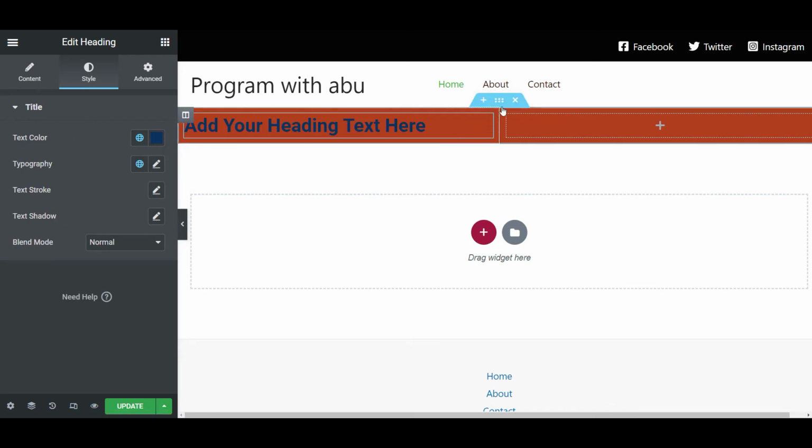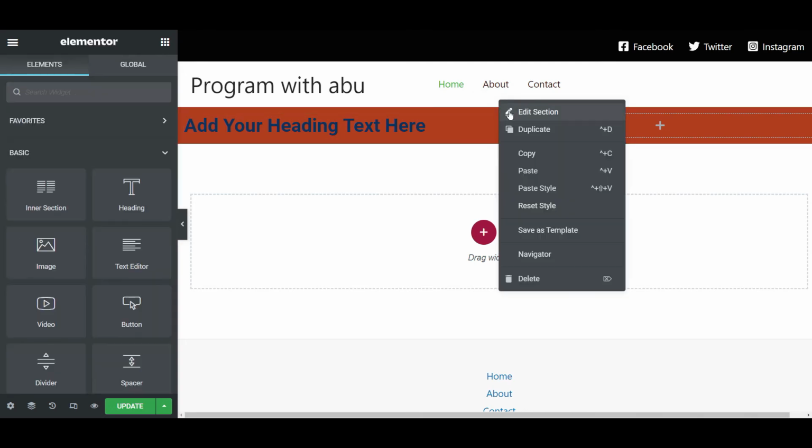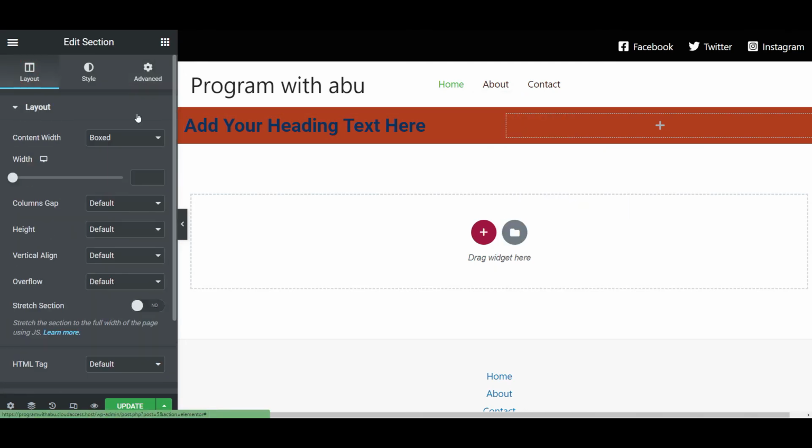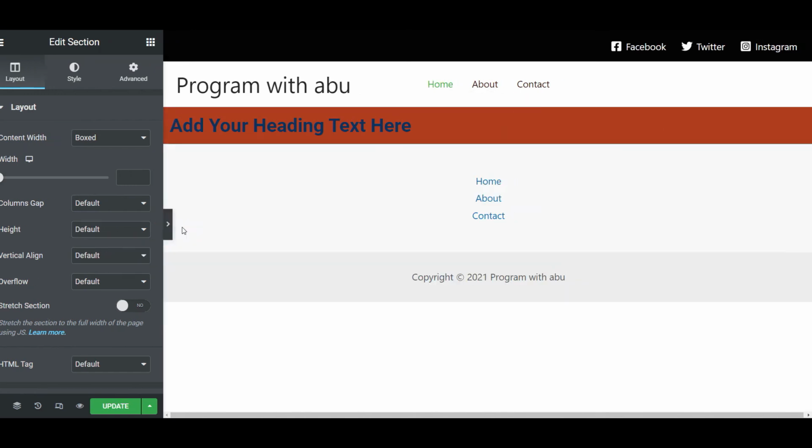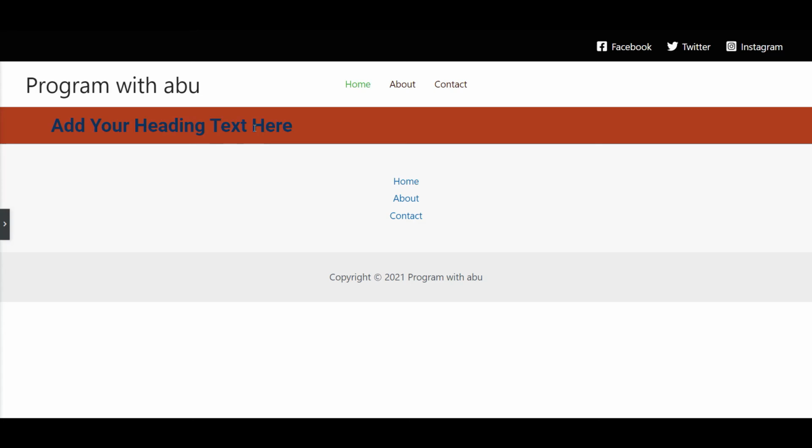So back to this section again. If you want to edit the section, you click on these dots, or you can right click and click on edit. Now I'm back to the section. So if your height is at default, meaning that it will only take the size of that specific widget that's there. If you had 5 widgets, it's definitely going to adjust until the 5th widget.